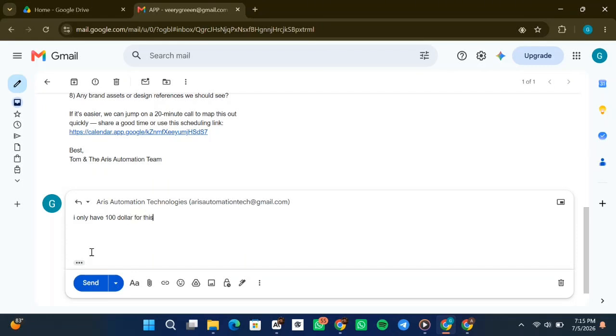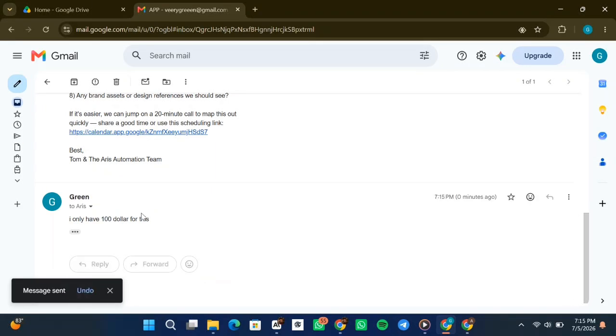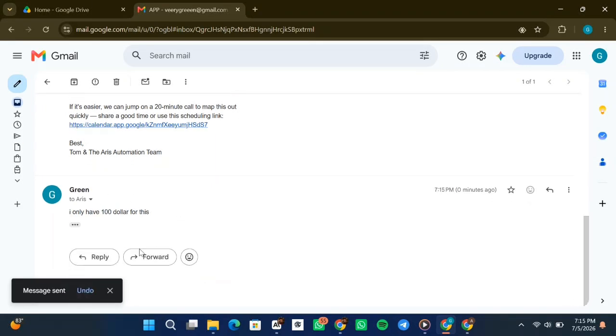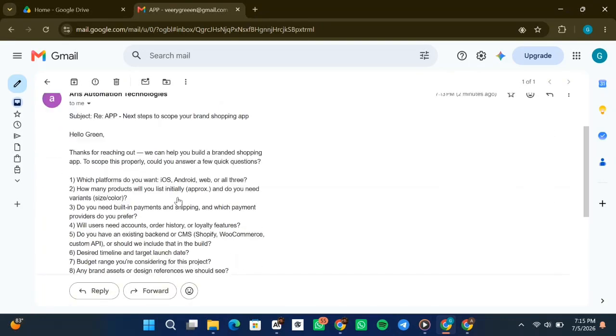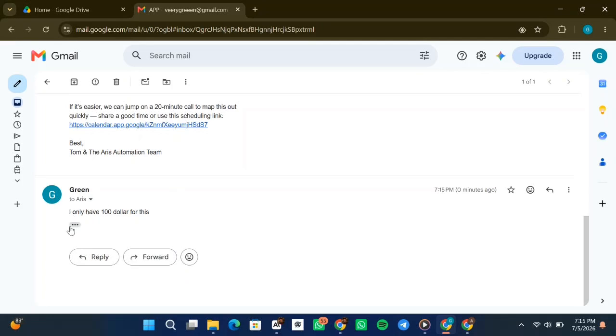Let me see what it's going to say, like I only have $100 for this. So I'm going to send it and wait for it to reply to me again. So let's wait for it to reply to my message. Okay, I think it's typing. You can see the three dots. I think it's typing. You see?